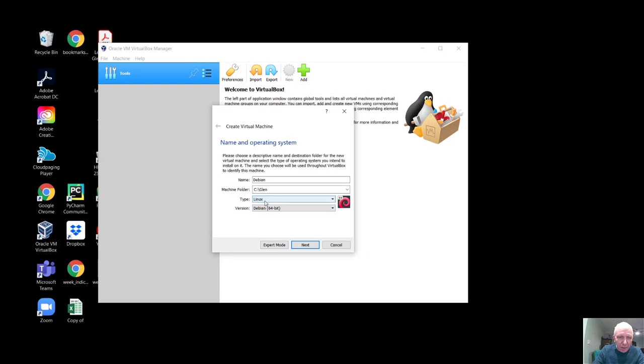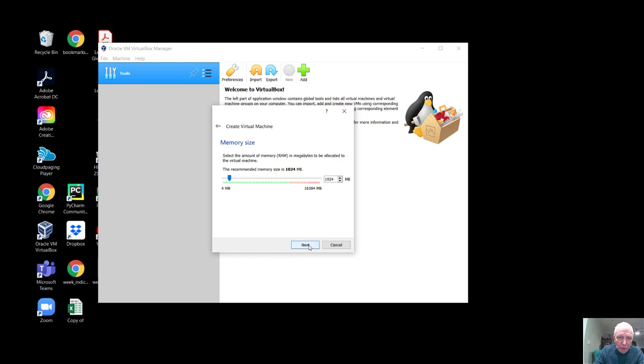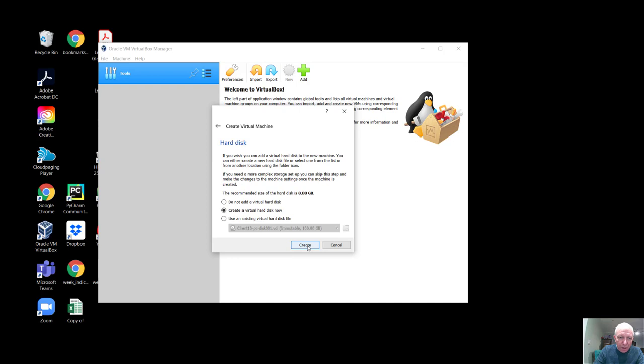Okay. It is a Linux type of image, and it is a version of Debian 64 bits. So say Next. In this case here, I actually want to get 2048 megabytes of RAM, which is 2 gigs. Say Next. And this is the important screen that you want to be able to utilize. So in this case, you do not want to create a hard drive. You actually want to use an existing hard disk.